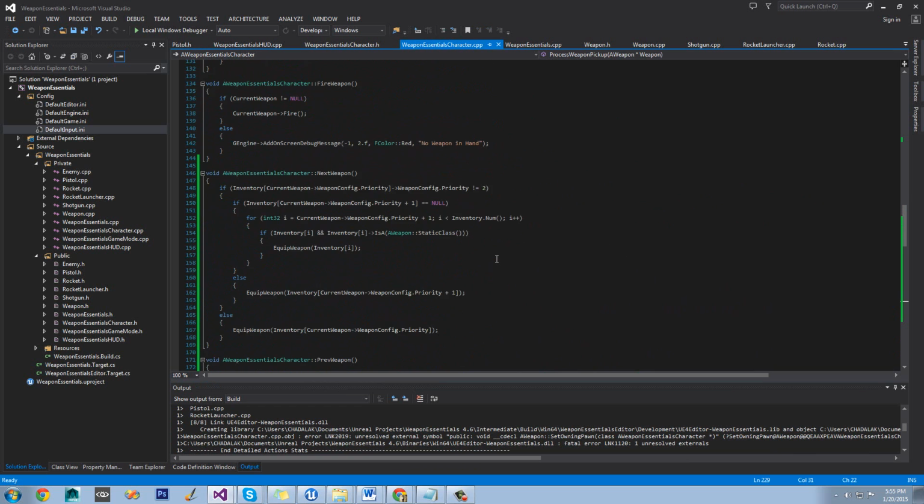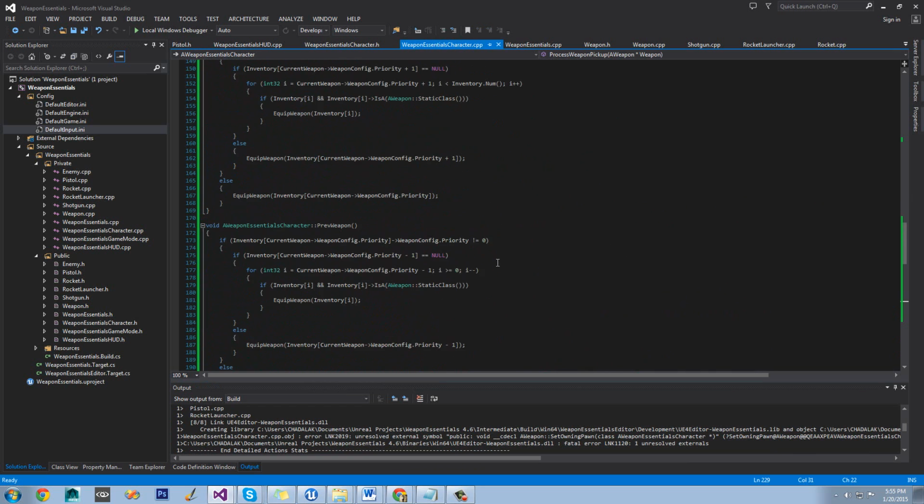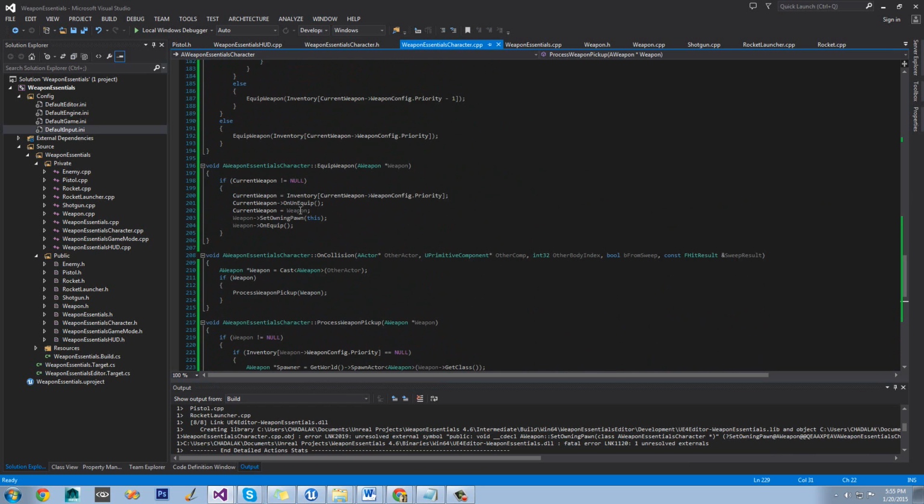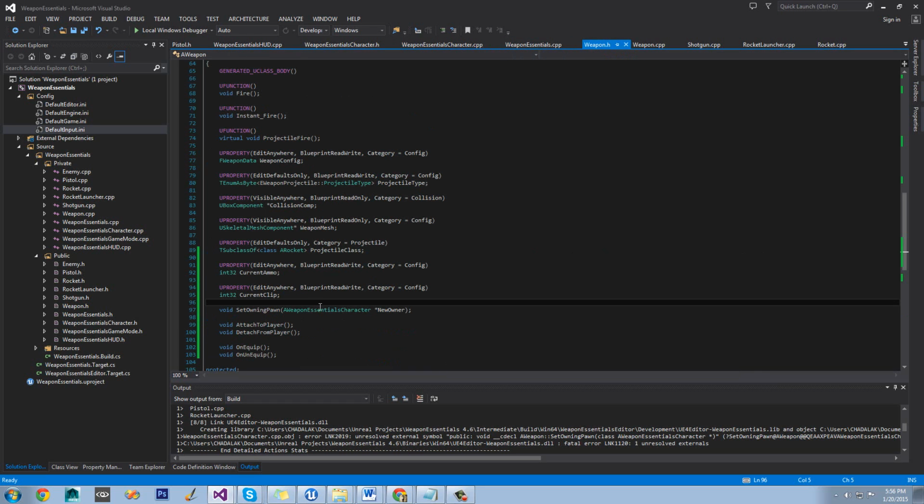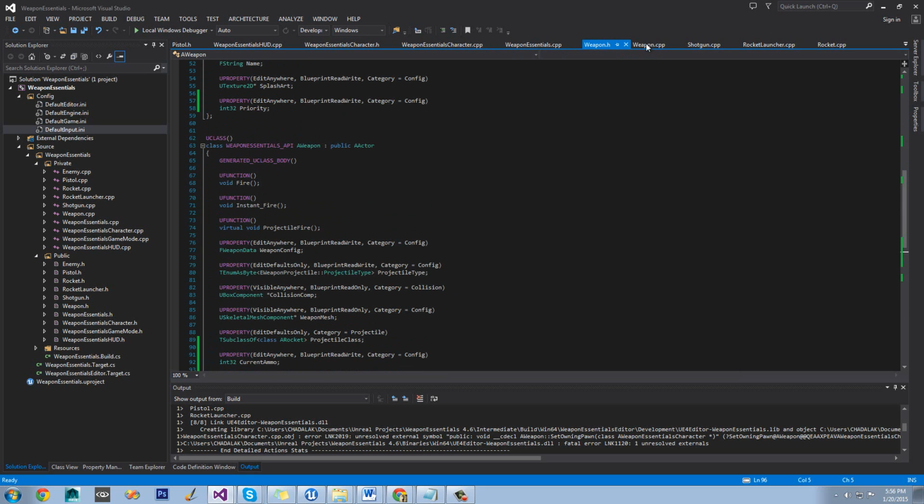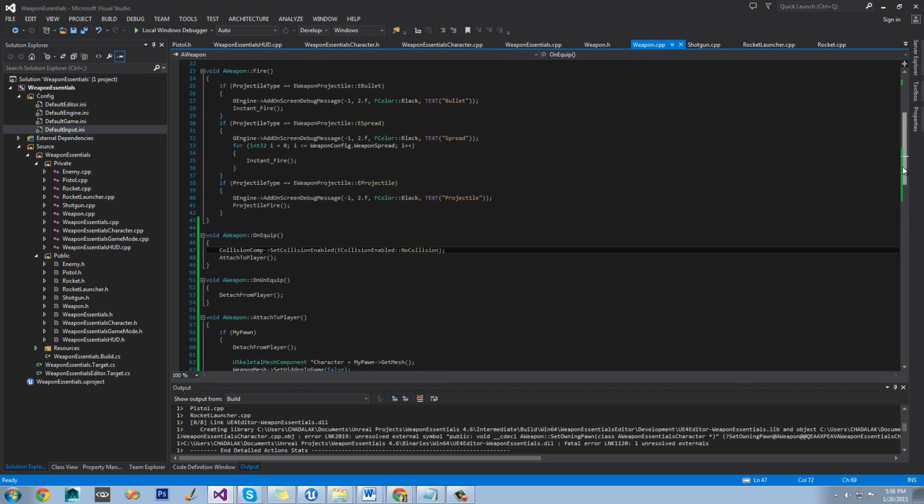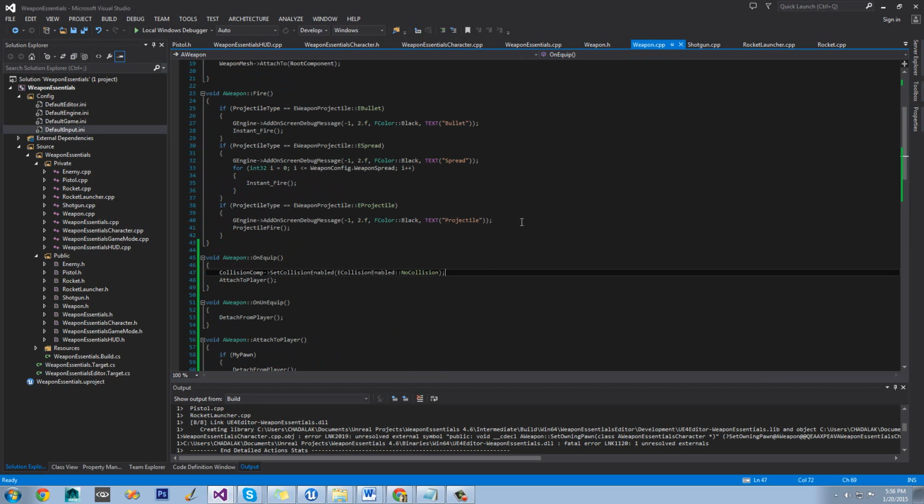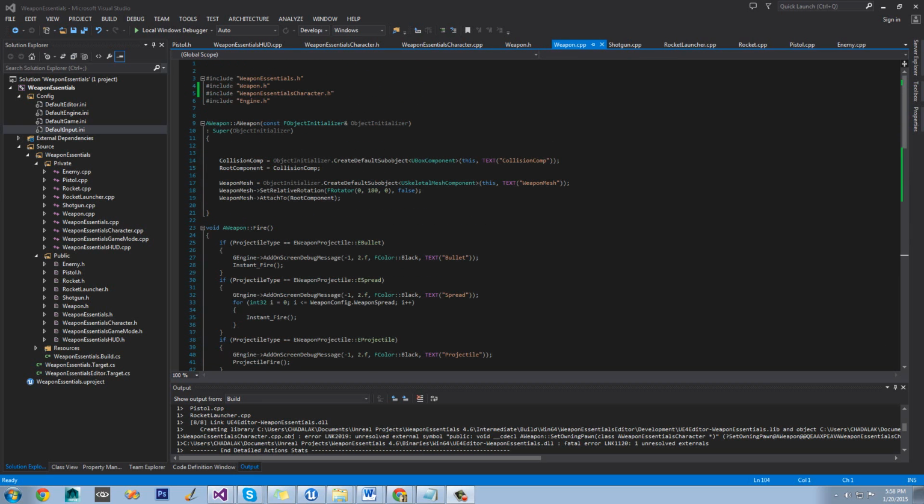Let's take a look. Where did we put it? It should be on equip. Where's the equip weapon? Set owning pawn. Yeah, should work. Should definitely work. Did I set it up right? A weapon essentials character. Yes, that's definitely what we want. Did I put the class dependency? Yes, exactly where it should go. Sorry, I'm just analyzing this here real quick. Actually, I'm going to pause it. Just take a look real quick and I'll be right back.